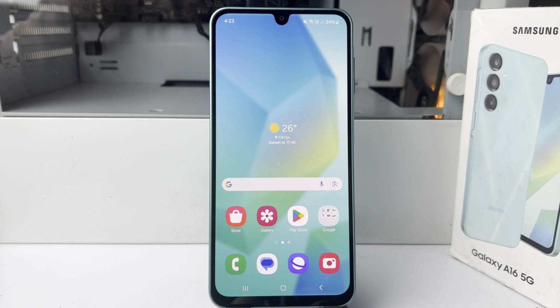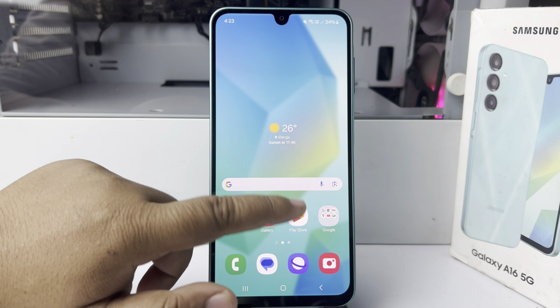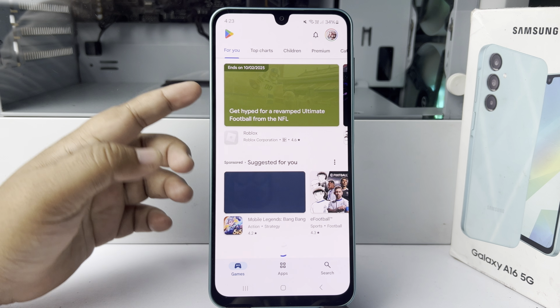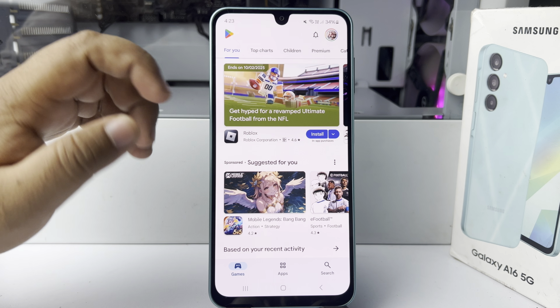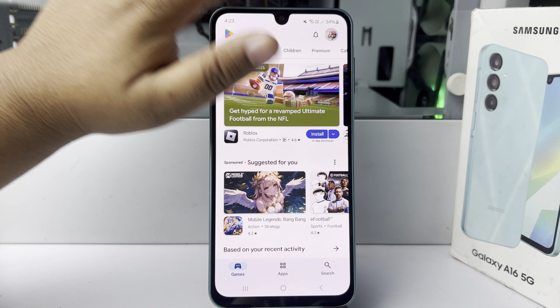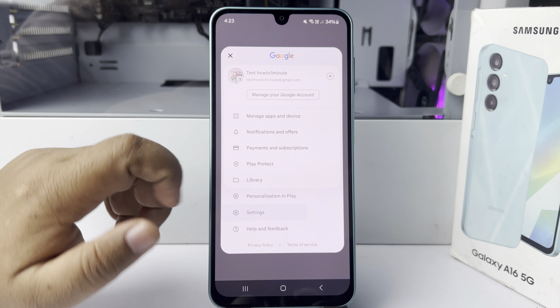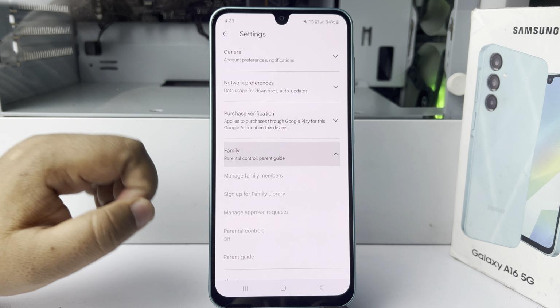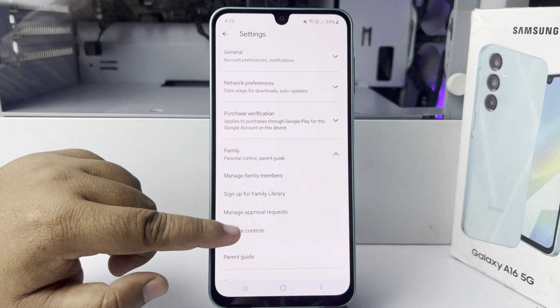In this video, I'm gonna be walking through how to stop kids downloading games from Play Store in Samsung Galaxy device. Open the Play Store app in your kid's phone and tap on your profile photo, tap on settings, tap on family, tap on parental controls.